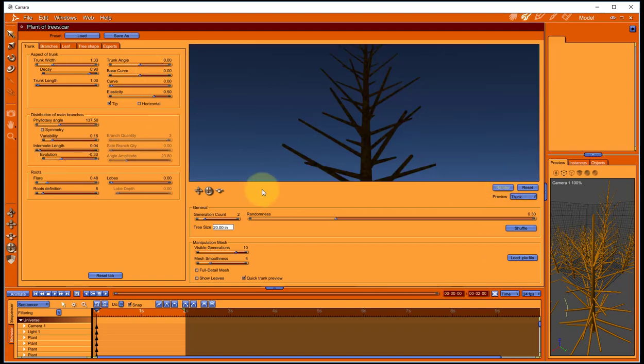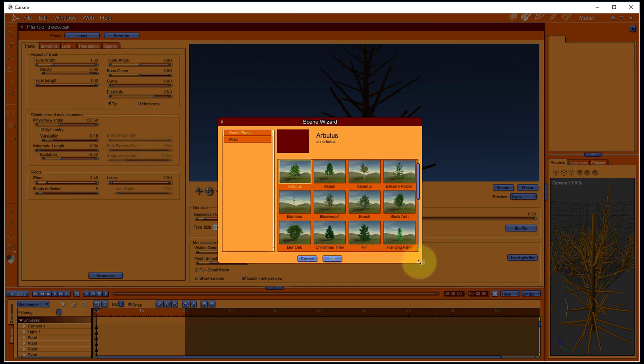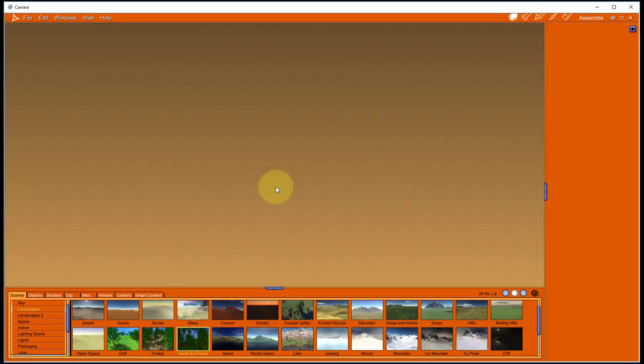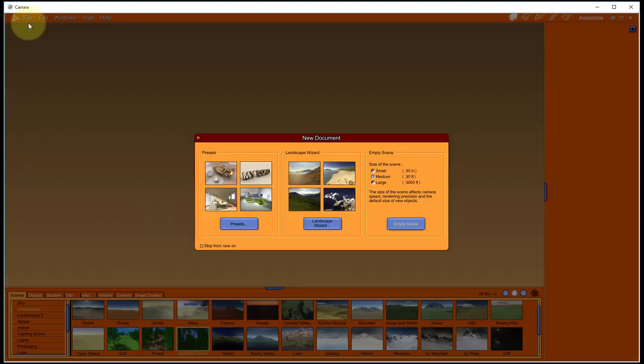So before we explore these properties, I would like to start from scratch with the simple default plant. As per the Carrara manual, it is recommended to use existing presets. For example, we have some trees that came with Carrara, so we can start with any of these and modify it according to our liking. So that is the recommended way to do it, but you can also design from scratch if you want. So let's click on File, New.